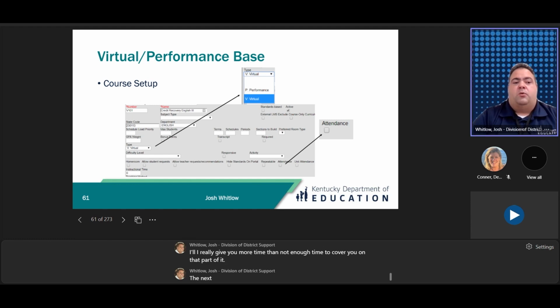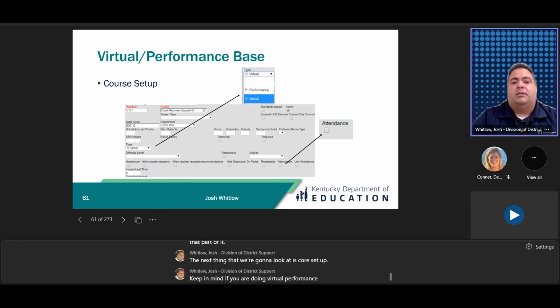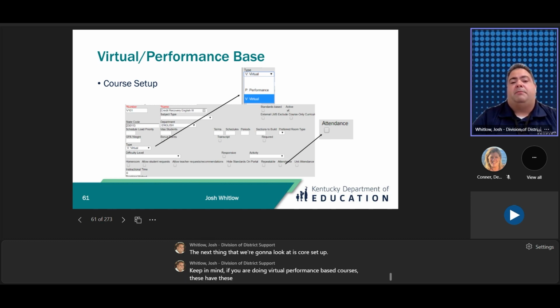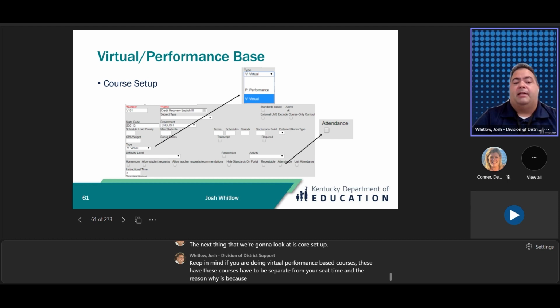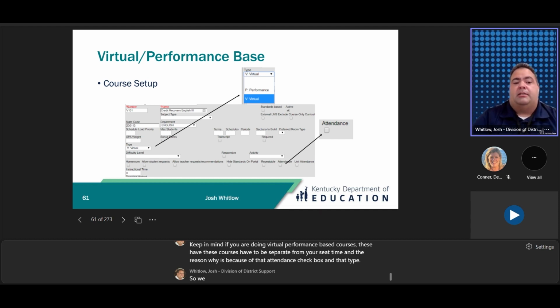The next thing that we're going to look at is course setup. Keep in mind, if you are doing virtual performance-based courses, these courses have to be separate from your seat time. The reason why is because of that attendance checkbox and that type. So we did run into that this year.